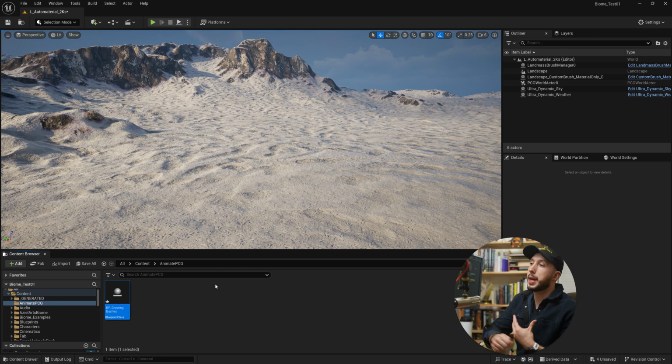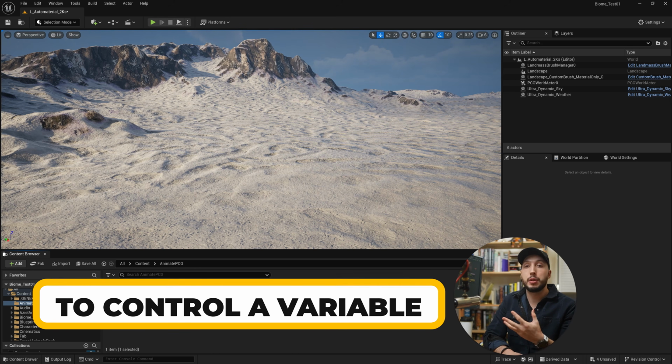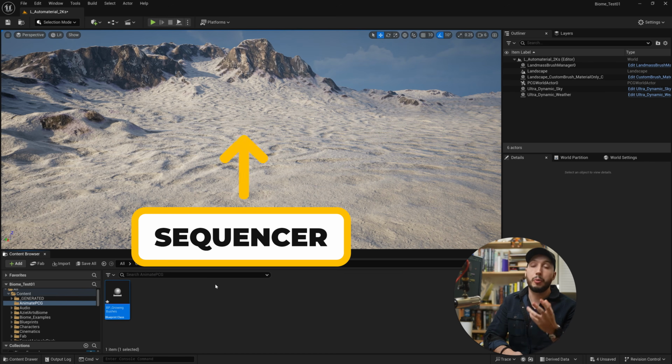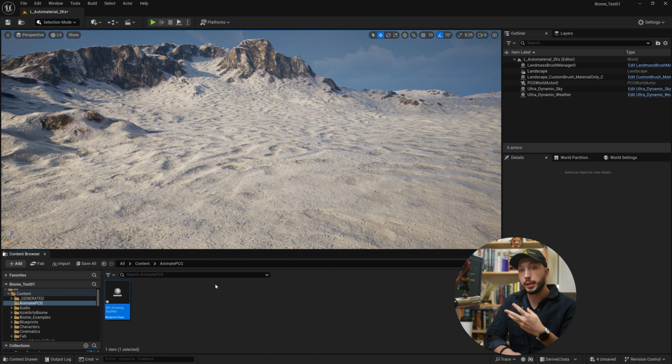And the reason we need to make a PCG graph inside a blueprint is that we want to control a variable, and that variable is accessible in Sequencer through a blueprint, but not necessarily through the PCG graph if we just dragged it into our world. So we need to make a blueprint with the PCG graph inside of it in order to control the PCG graph through the blueprint, then we can animate it that way.